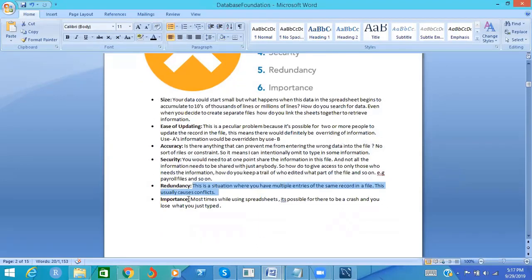Then the last one is the importance. Most times, it's possible for there to be a crash in your spreadsheet. You are using your spreadsheet and there's a crash. This happens a lot with Microsoft products. The spreadsheet will just close automatically, or tell you Microsoft Excel has stopped responding. What do you do in such a situation? Just know that two things are bound to happen. Either the information you wrote or updated last is lost, or the spreadsheet itself is corrupt, and once you open it, it starts giving you errors. You can't open it anymore. All your information is lost. These are some of the challenges of using a spreadsheet as your database.